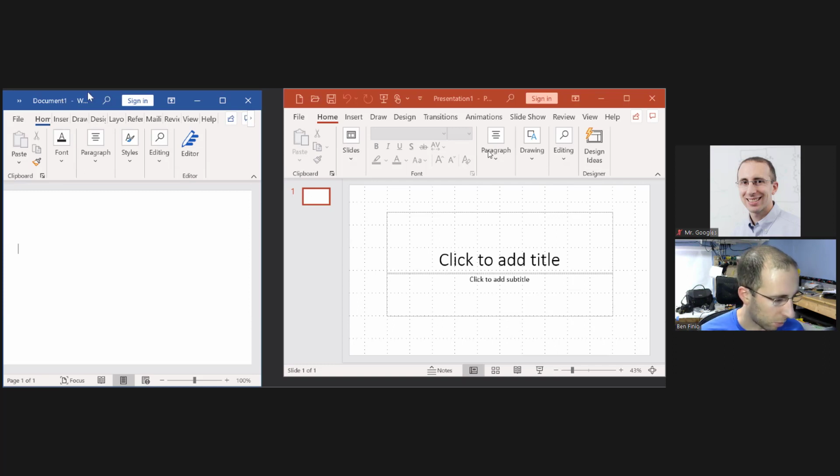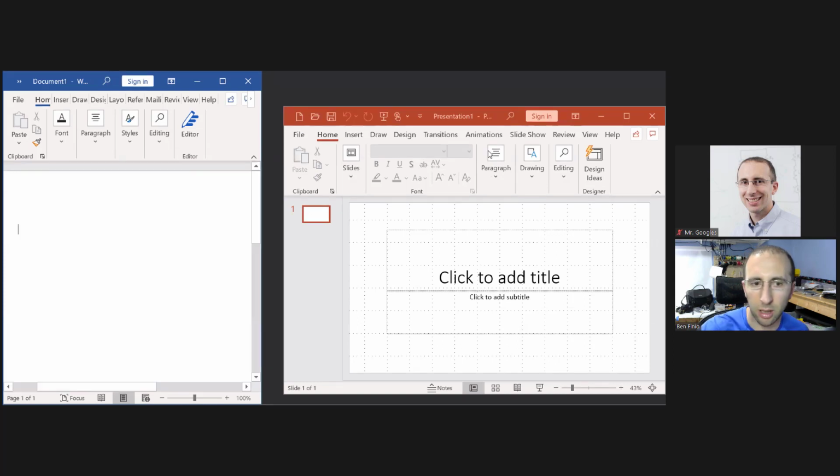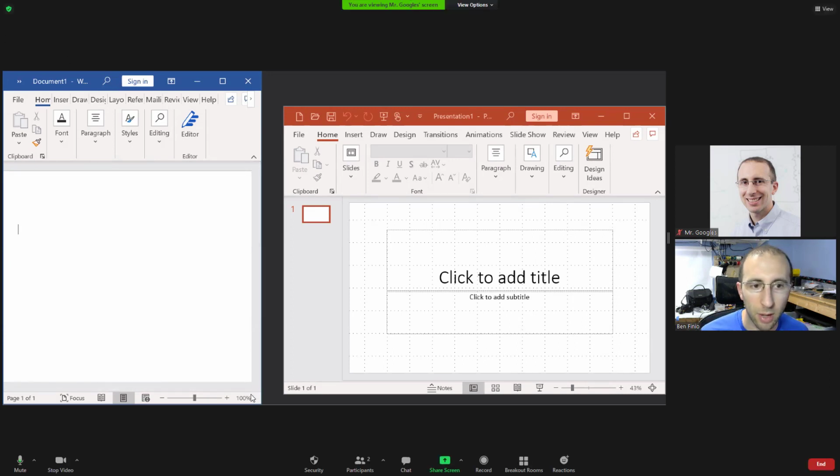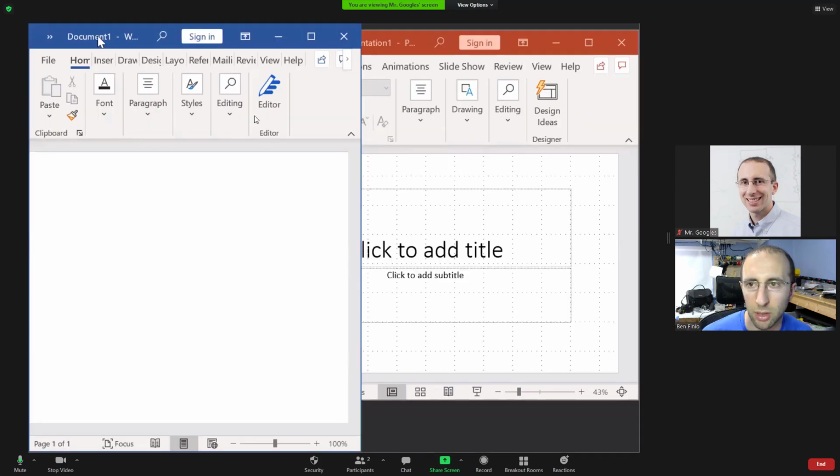So for example, I'm going to resize the Word document to make it a little taller. There is a slight lag, but now you see that has gotten taller on the shared screen here. And if I drag them so they overlap, then again, there's a slight lag, but now the Word document is in front of the PowerPoint document here.